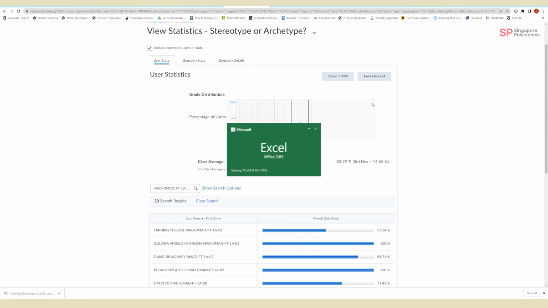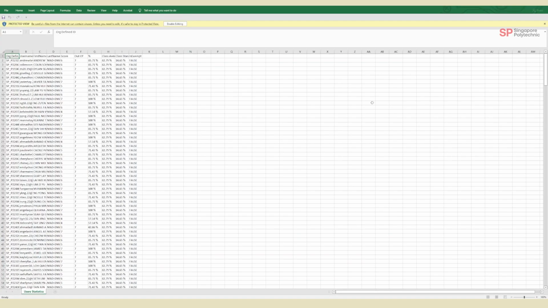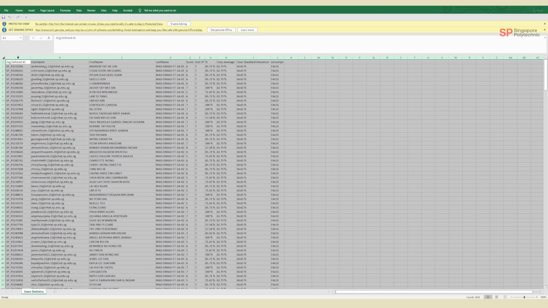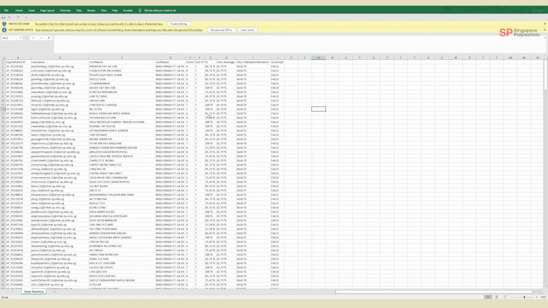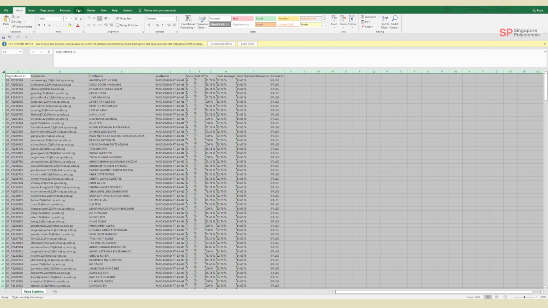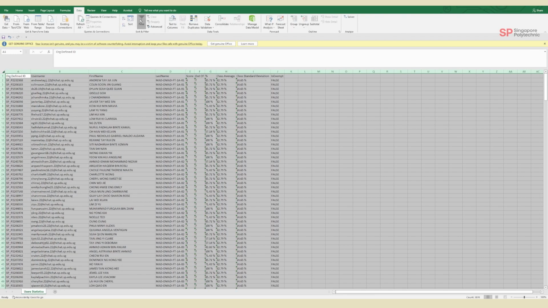Okay, let me open the Excel. Okay, so this is what Excel would be like. And as you can see here, it shows you all the students within this module. So if you want to do more filtering, you can do so over here within Excel by just clicking on Data, then click on Filter.